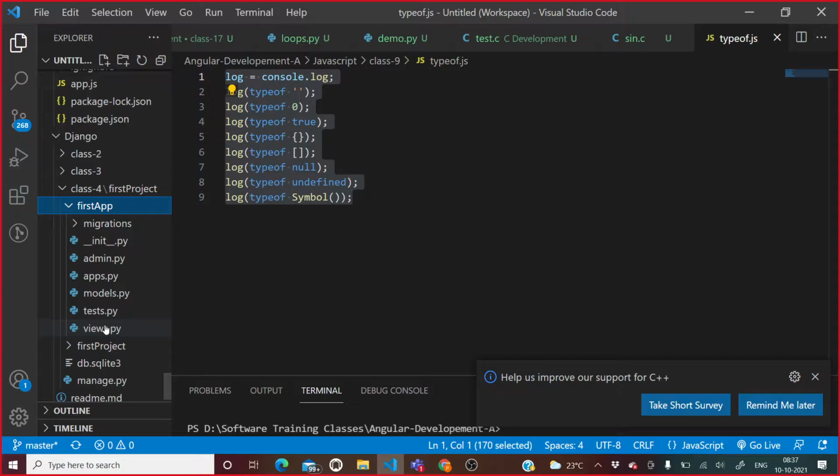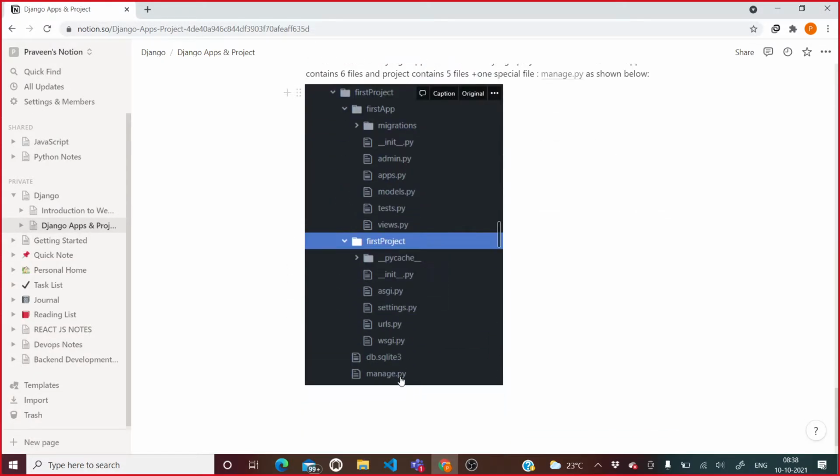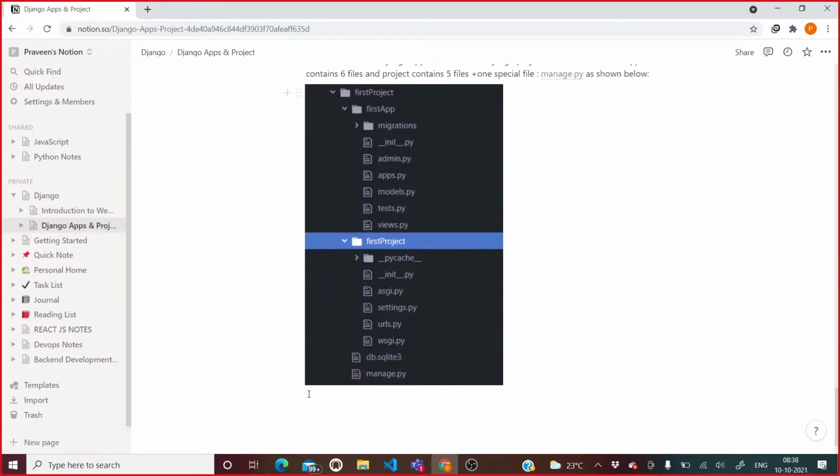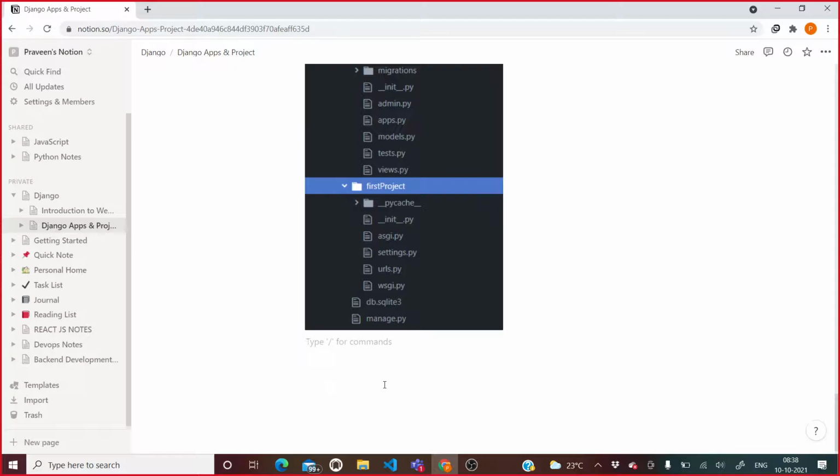But we haven't seen what the roles of all those files are, right? So we will come to our notes and try to see the working of each of those files. In first app, there is migration, init.py, admin.py, apps.py, models.py, tests.py, views.py. So we will try to see what the different uses of all those files are. Okay, so let's start now.